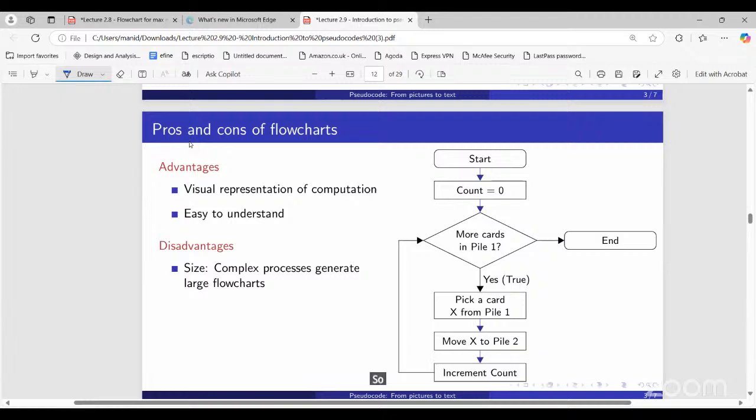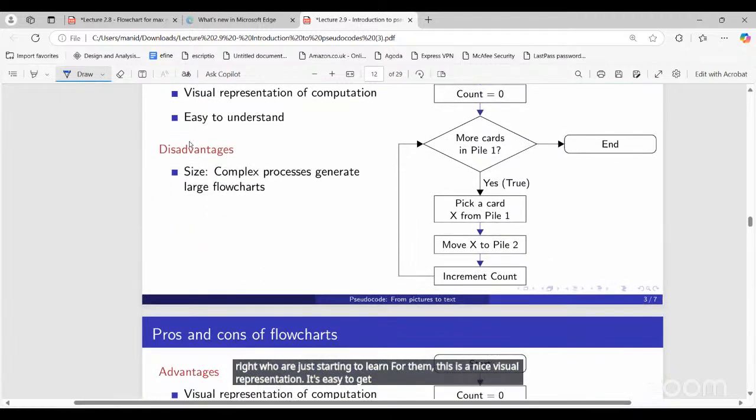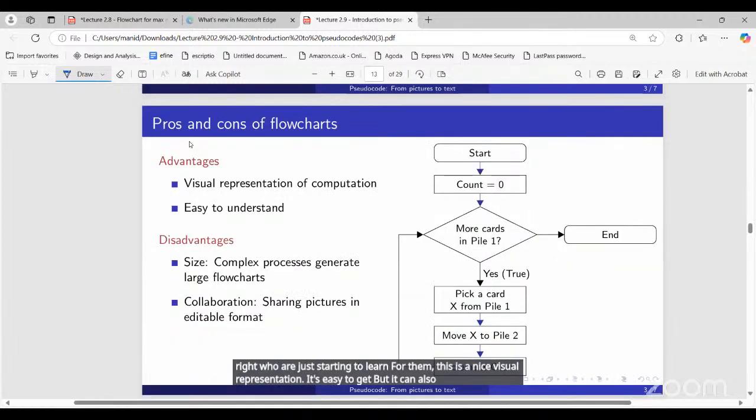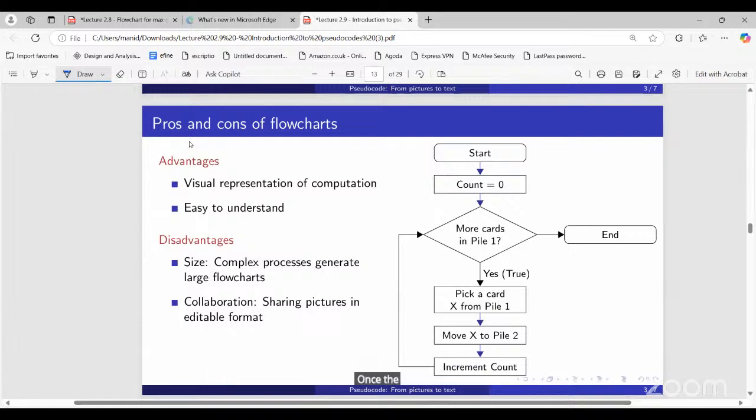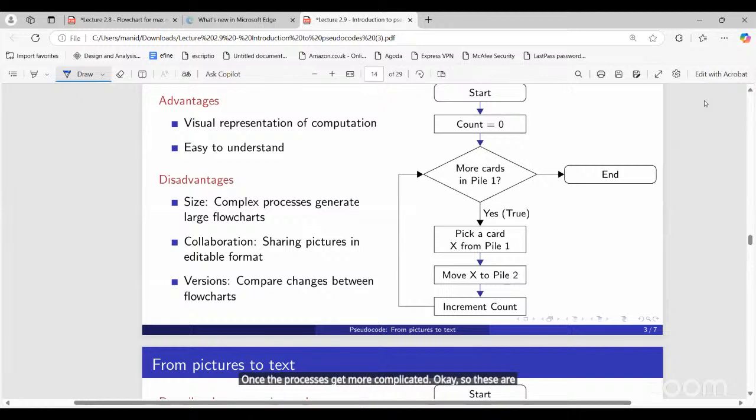So flowchart is used basically for people who are just beginners in programming, who are just starting to learn. For them, this is a nice visual representation. It's easy to get, but it can also become very difficult to manage once the processes get more complicated. Then again, you cannot collaborate well: if more than one person is working on the same flowchart, it can be hard to keep track of what is the latest version. That is also one difficulty.